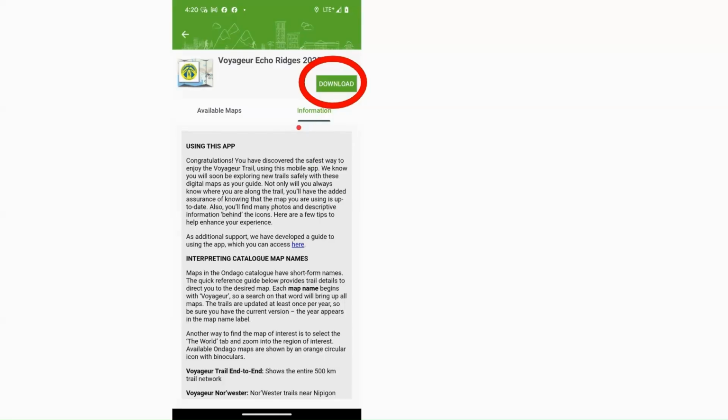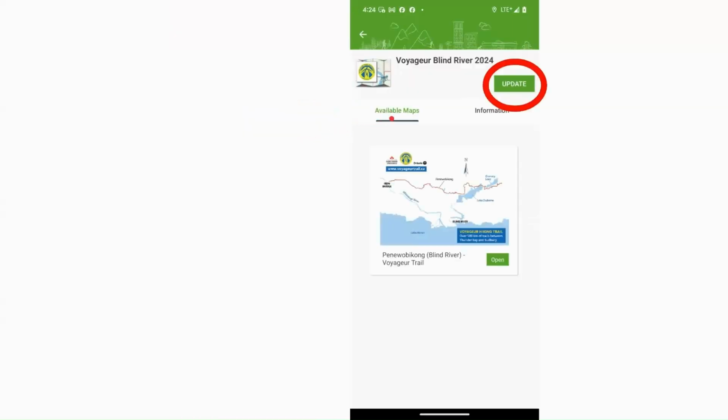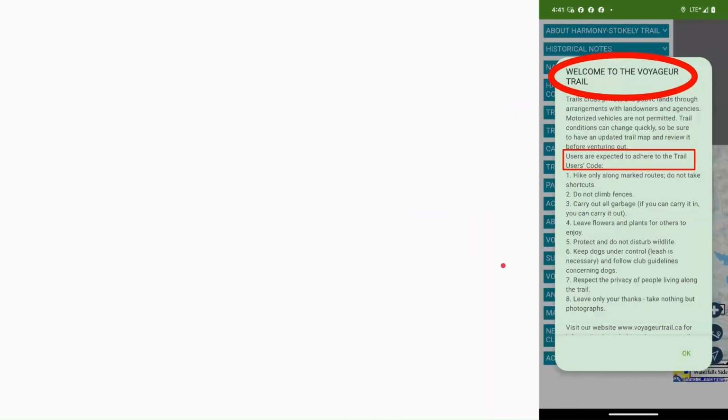You'll also be able to review how to use the app, if you haven't done this for a while, by going through this information under the information tab. I'll mention as well, if there are any changes to this map, if the trails have changed in any way, there'll be an update request here. So you're best to update it whenever you see that, so you always have the current version of the map. Once you've done that, click on open.